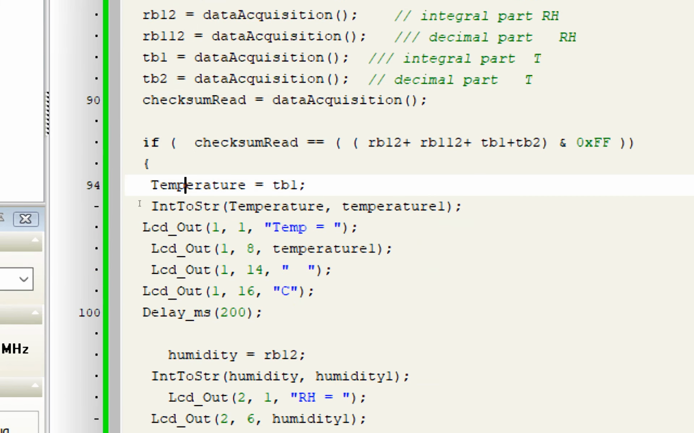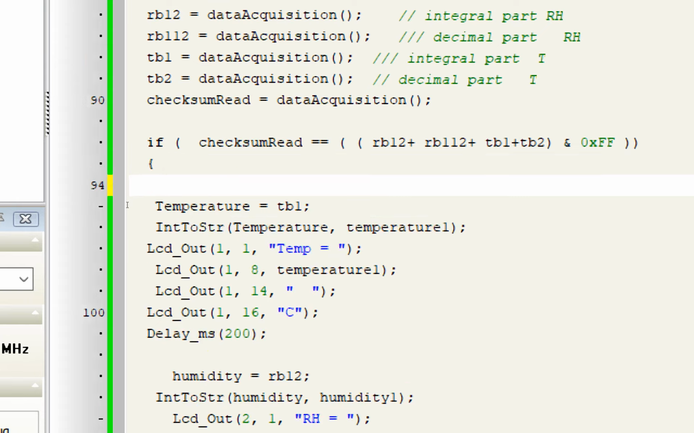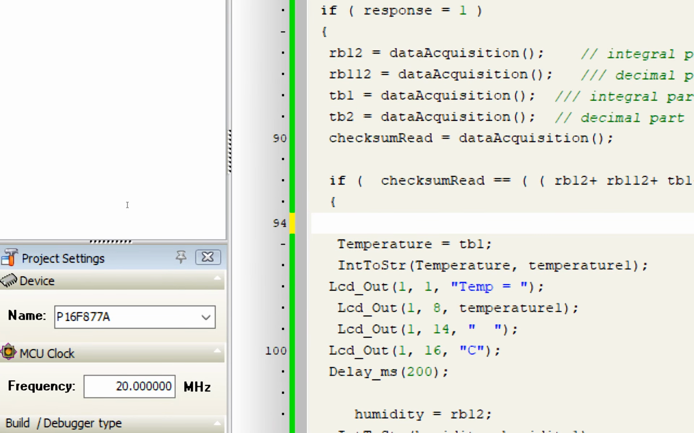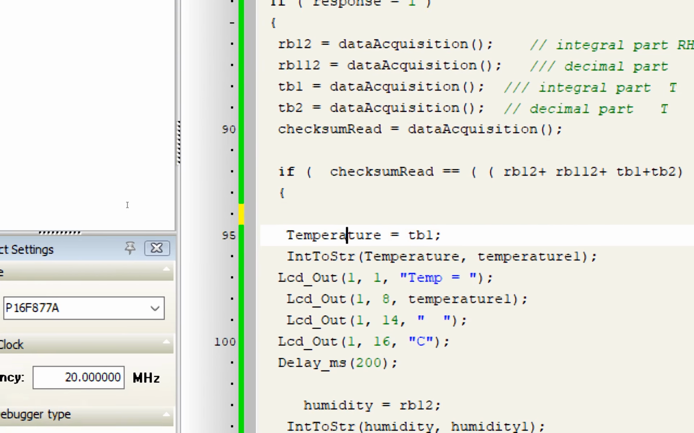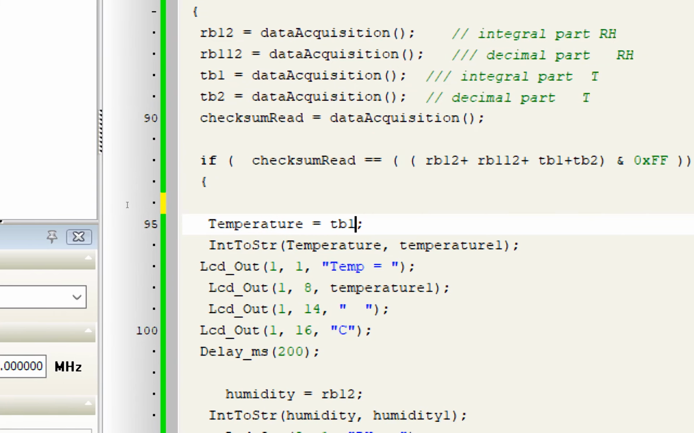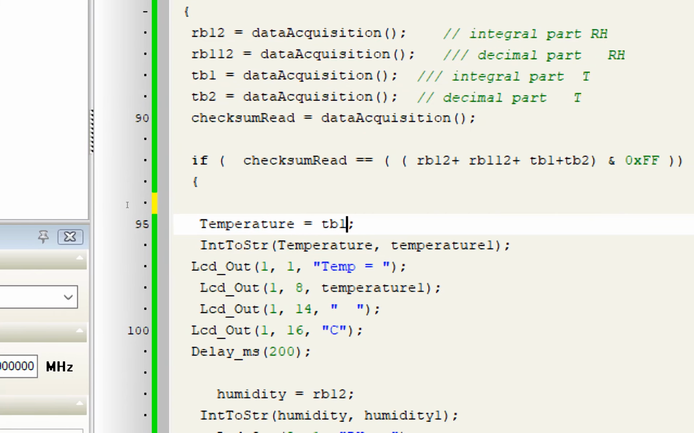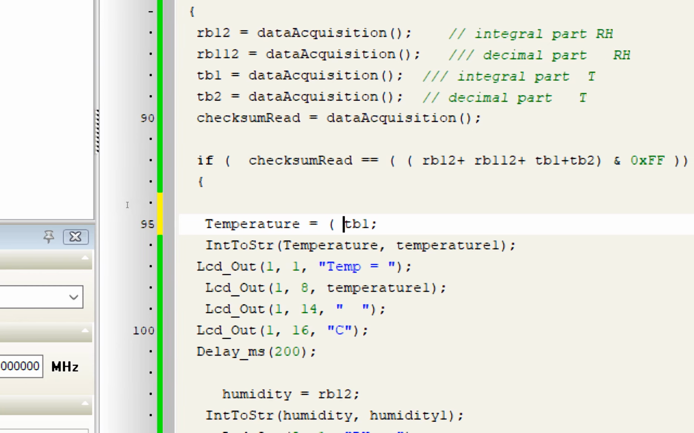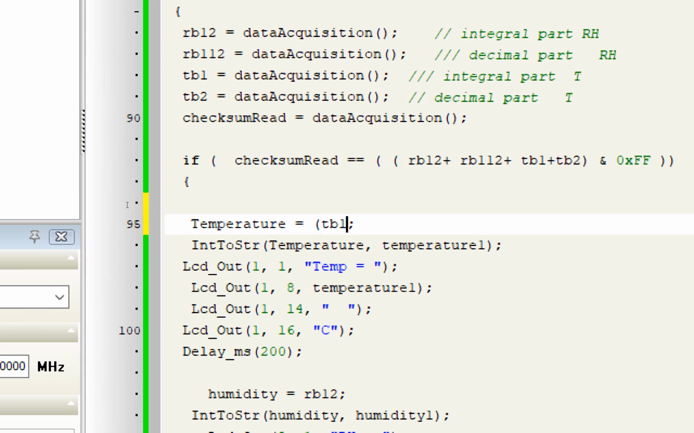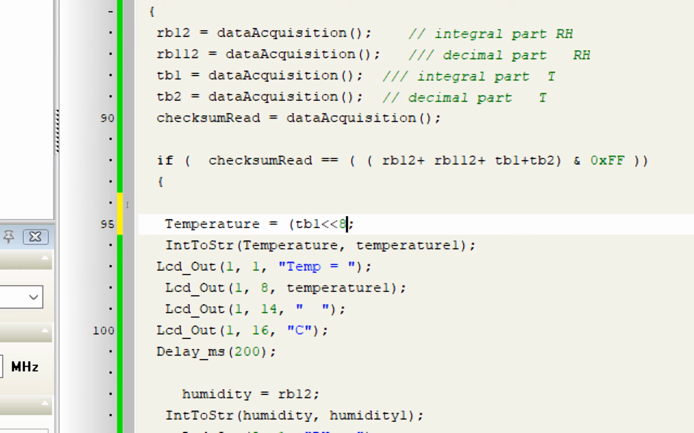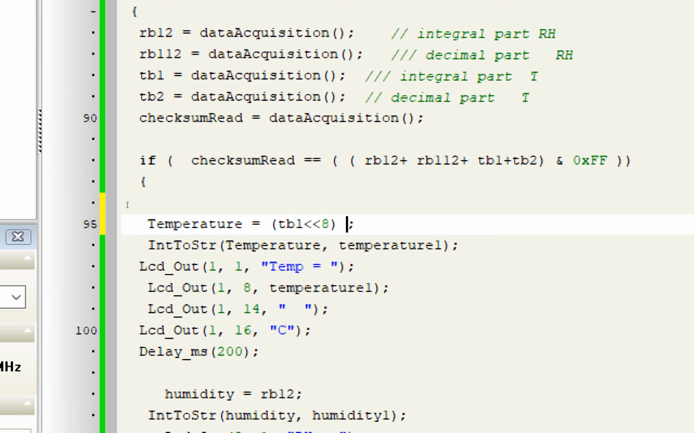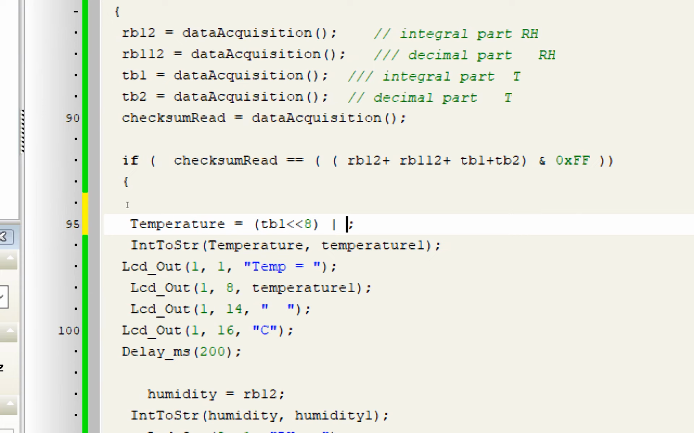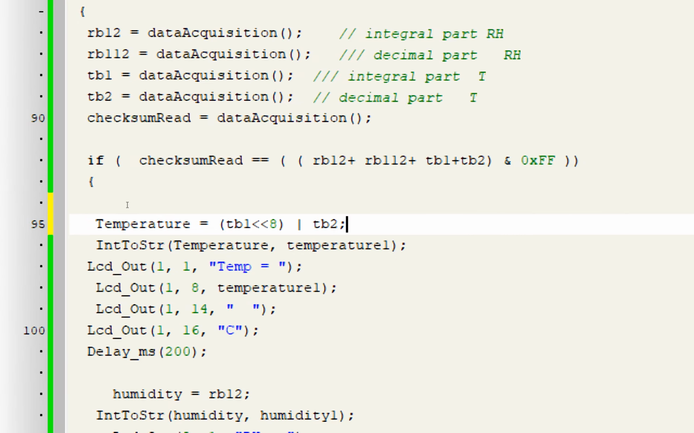Now to combine them, that's a simple C syntax, how you combine the low and high byte. Let me write the command here. This is our TB1, only the temperature we were taking. Now we will not take only that. Temperature equals TB1, and this is a standard condition. I will shift the TB1 by 8 like this. Then I will apply the OR with TB2. That's all. That's how you combine.